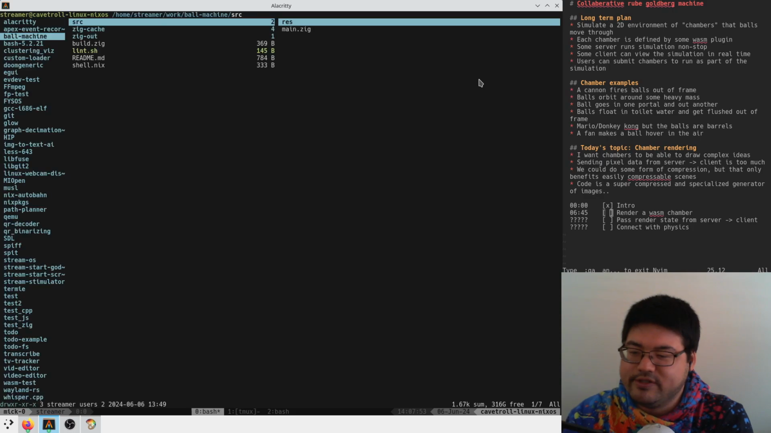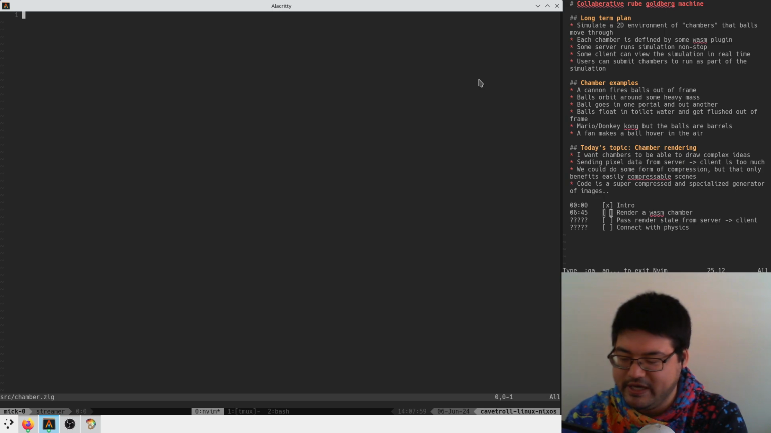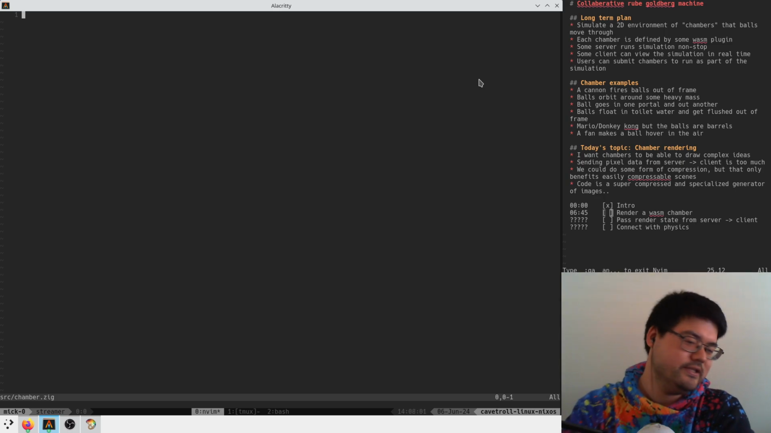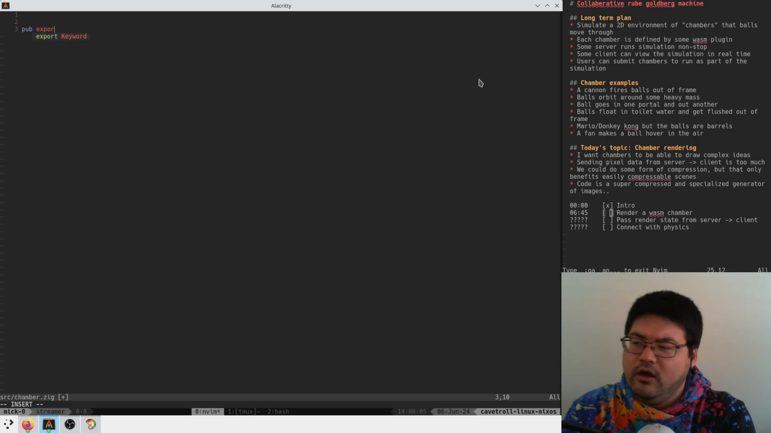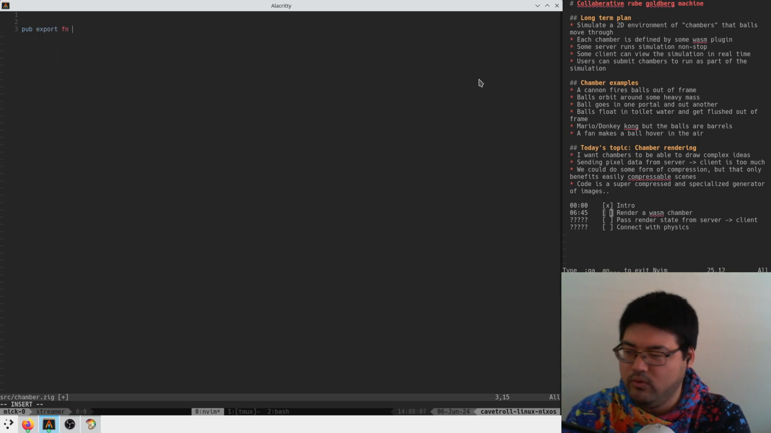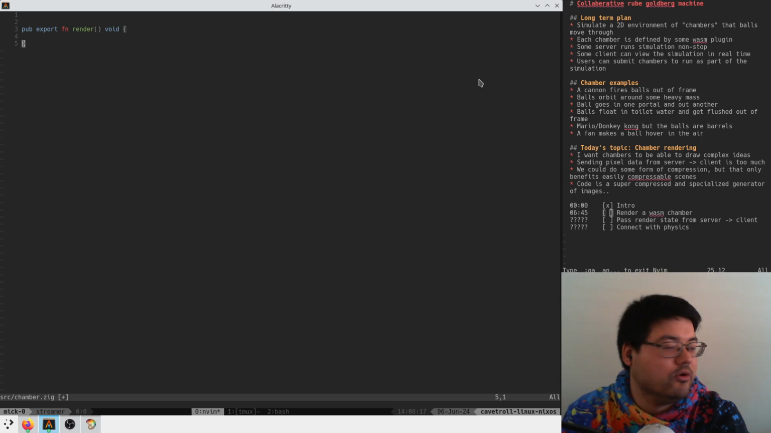So we're gonna have to have some form of chamber, and let's just make a Zig module, I guess, and give him some sort of function. So what? It's gonna be like render. Okay, so far so good. What is he going to need in order to do his rendering?